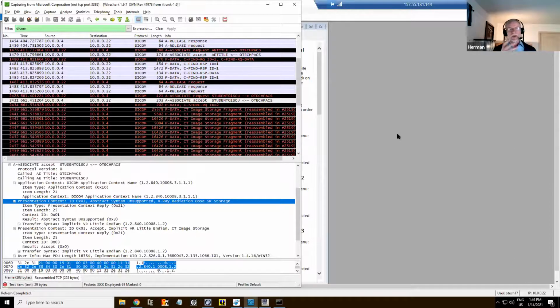Now, this is very, very useful. I actually hear quite a few people that struggled for a day or so, that they couldn't figure out why the modality does not talk to the PACS, and then they find out that they, for example, selected the enhanced MR instead of the regular MR, or the enhanced CT instead of the regular CT, or they try to send private Philips or GE or Siemens ultrasound images that are not supported, right? So that part is very, very important. So watch for that association accept coming back.